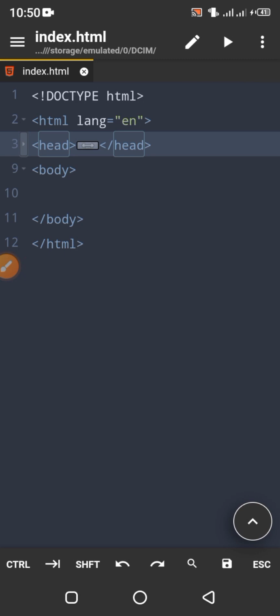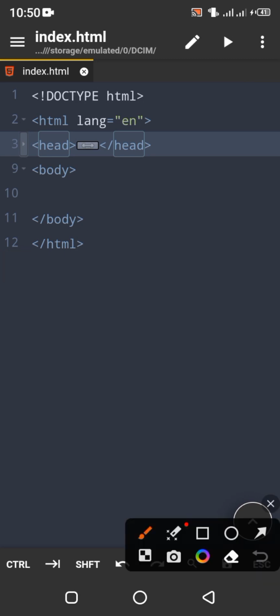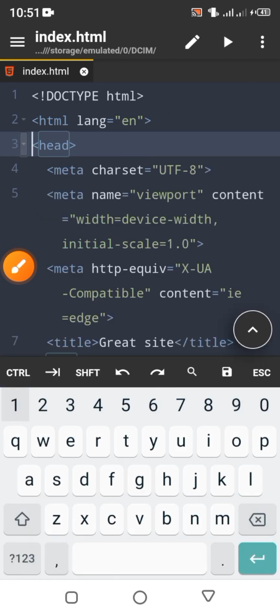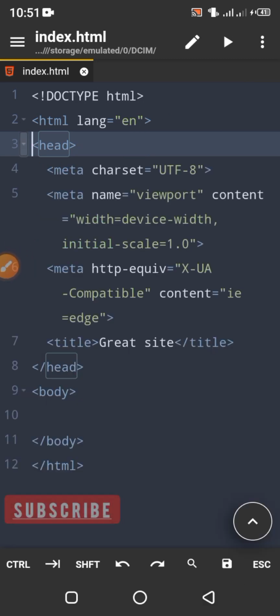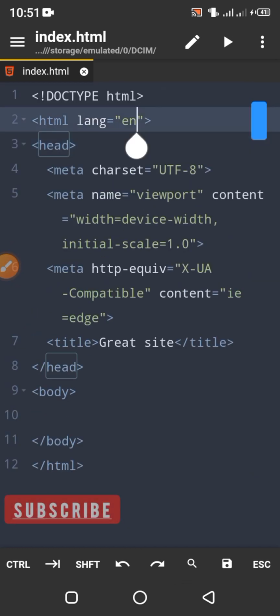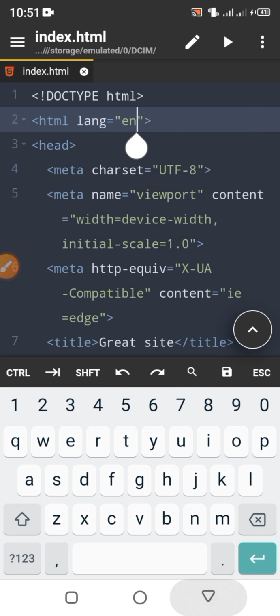And before I forget, this HTML tag is the root, and it has a language attribute which is set to EN. It means English, which means whatever is on this page has to be in English. All right, that is it. So you can set any language you want, but English is the default.